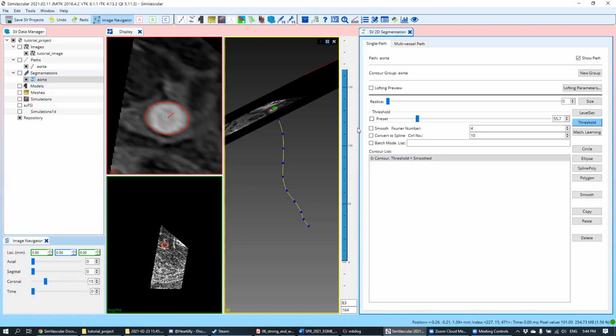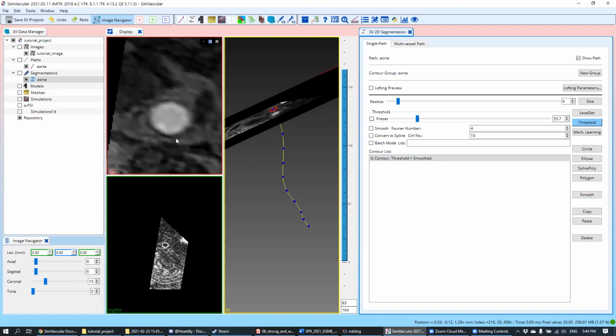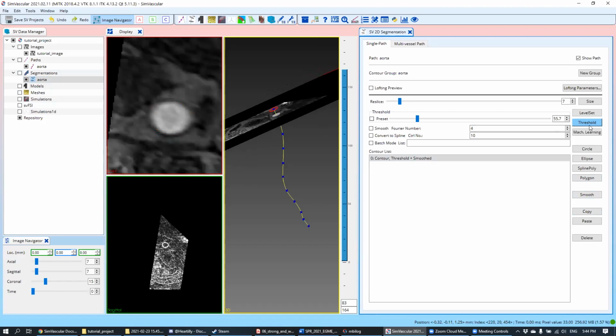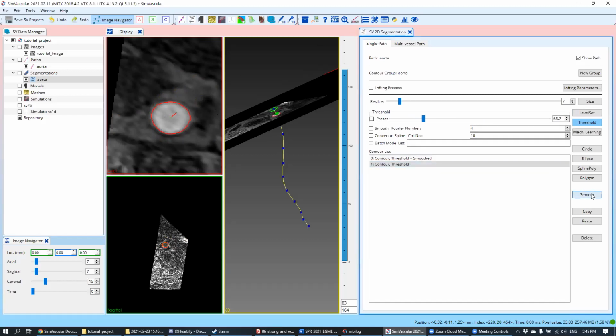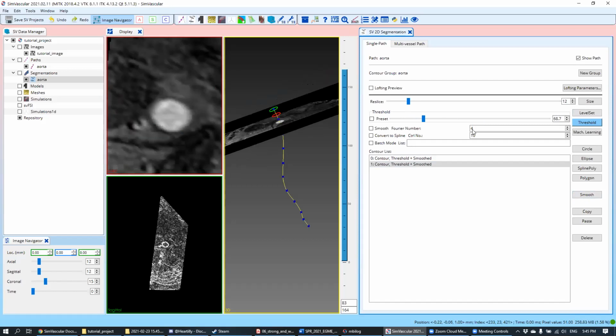Just like before, you're going to go down the length of your vessel and use basically the same methods to produce the cross sections. You start with thresholding, make sure it's highlighted blue, and left click on the image. Drag your mouse up and down until you get a contour that looks like that. Click the smooth button to make sure it's smooth, and then move on to the next cross section.